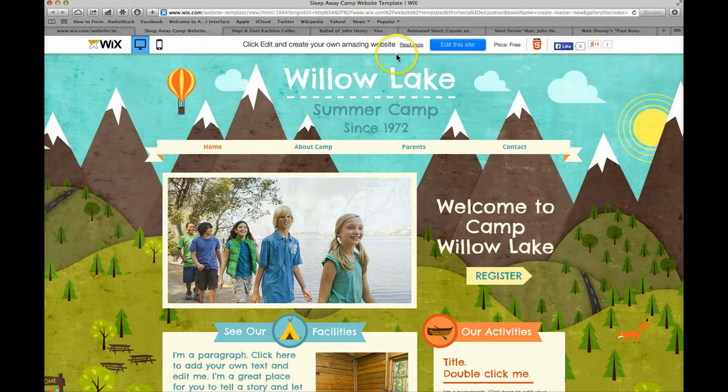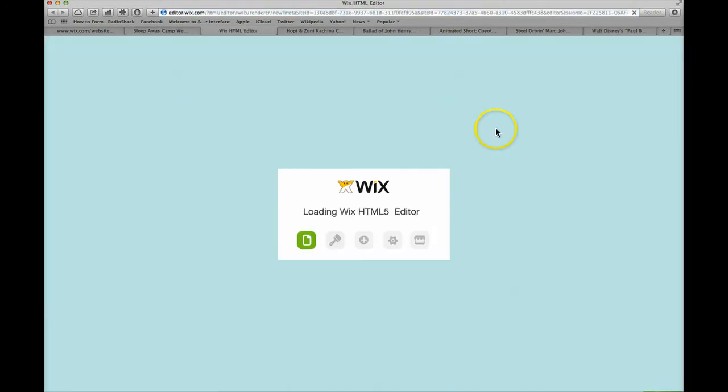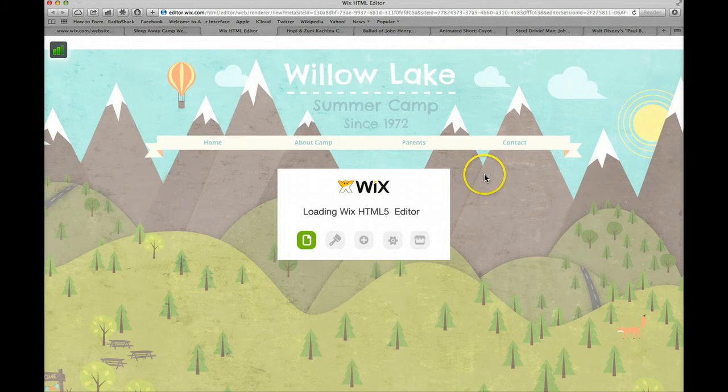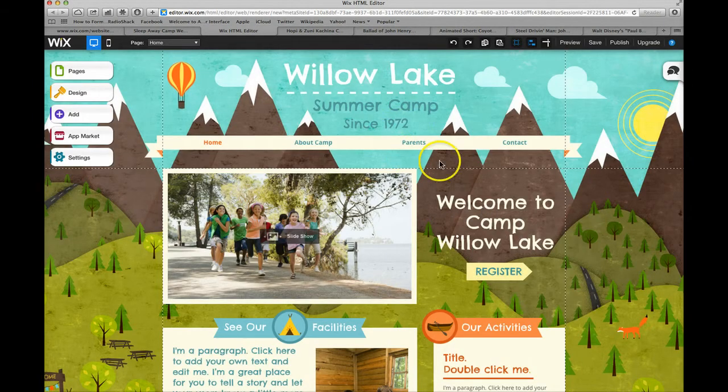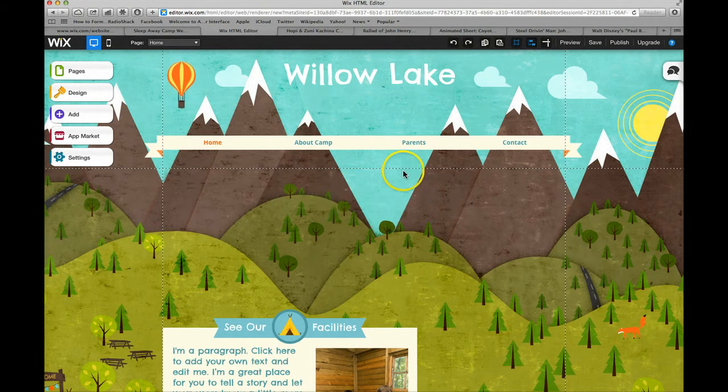So the first thing we need to do is click on Edit this site. That will take us to the Wix HTML5 editor where you can make all your changes. If at any time you want to see what your website looks like after you make changes, you simply come up to the preview button, hit that, and then you'll see what the website looks like in real time. So I'm going to go ahead and pause this and delete a few items and then we'll come back. Okay, so I've deleted some things here.